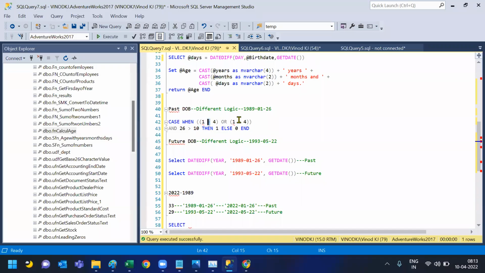Either this or this should satisfy, and along with that, this also should satisfy. Now, according to our condition, what is happening? Both conditions are not satisfying, so this condition is true, whereas this condition is false. But we have an and, which means both should be true. Now, which one will execute? The else condition, yes. If this is true, then it has to print 1, otherwise it has to print 0.